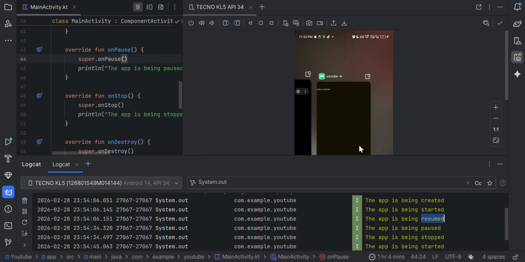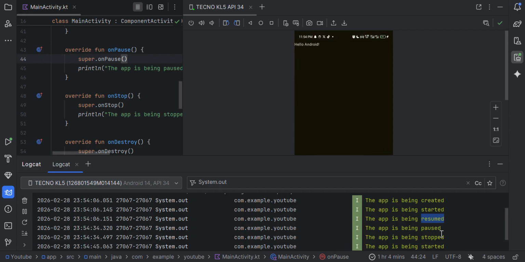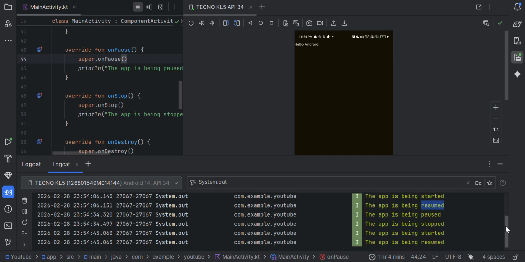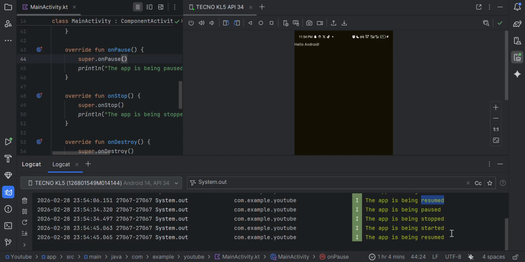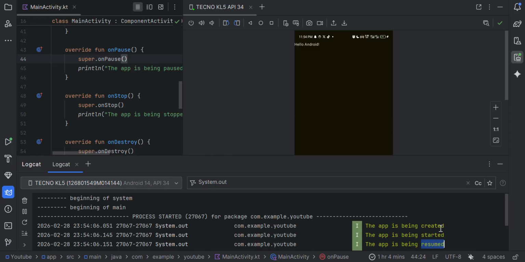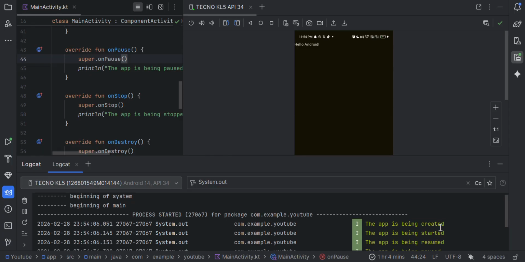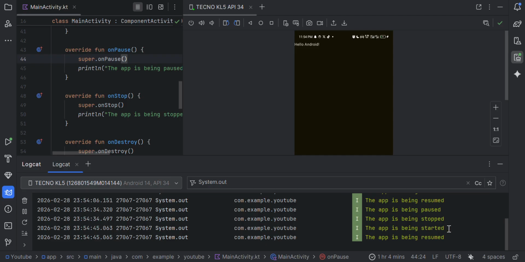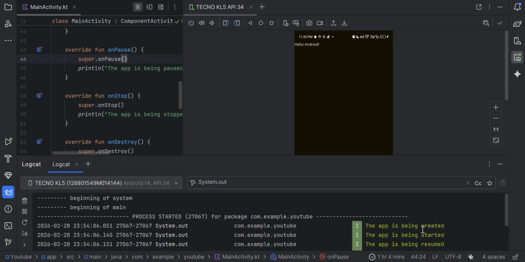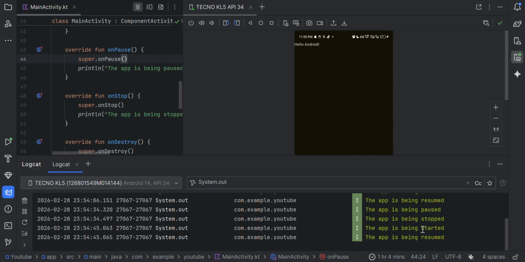Now if I click on it back, you see immediately I click on it, it started and resumed. The reason it is not starting from created is because it has been created initially. For it to be created again, it has to be destroyed. Do you get that?